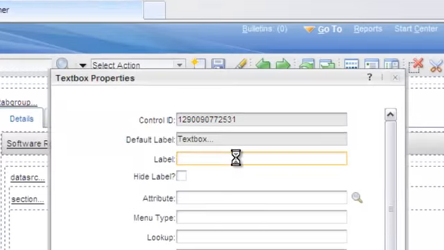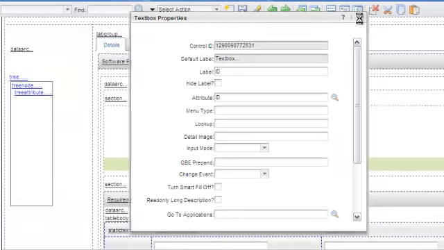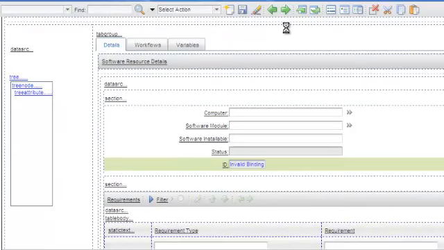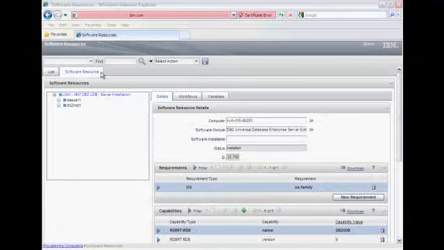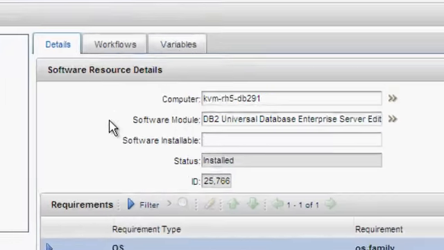Select the Control Properties icon again. In the Text Box Properties dialog, type ID in the label field and ID in the attribute field. Close the dialog and save the application. When you now go to the Software Resources tab of a computer, you'll notice that the ID is displayed on the right side.